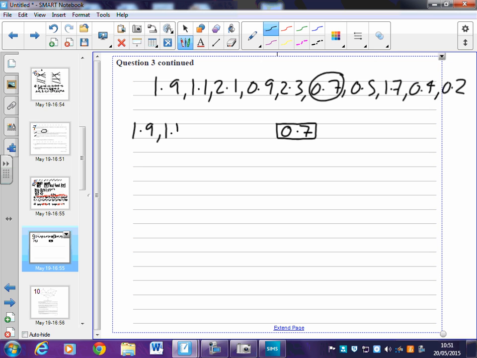1.1 is also bigger. Make sure you're writing these in the right order as you do it, left to right, sorting from there. 2.1 is also bigger. 0.9 is also bigger. 2.3 is also bigger. 0.5 is smaller, so again on the left hand side. 1.7 is bigger, I'll just squeeze it in there, and 0.4 is smaller, 0.2 is smaller. So after one pass it looks like that.